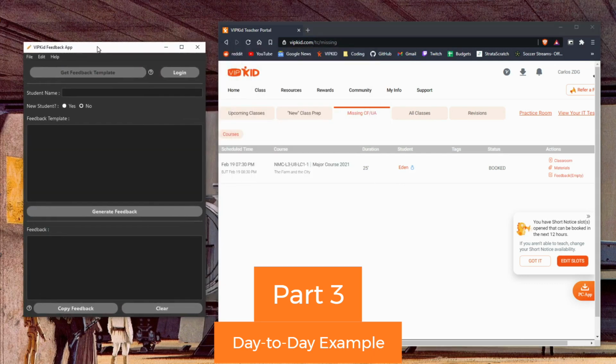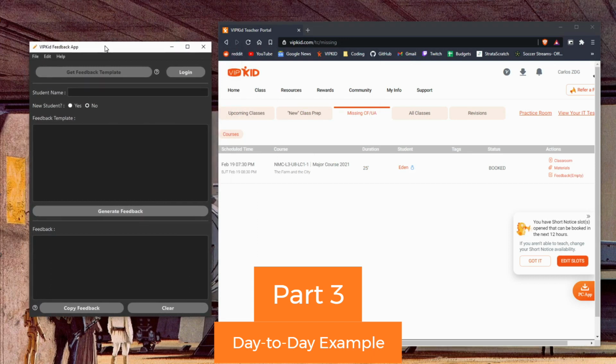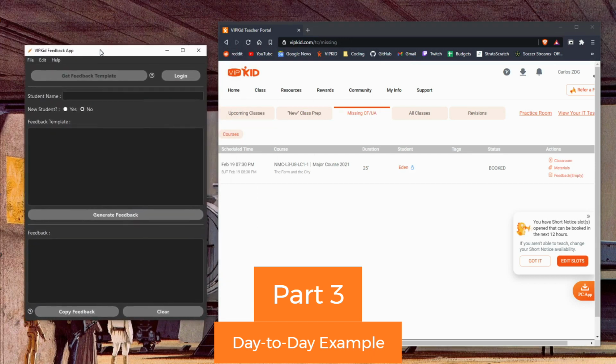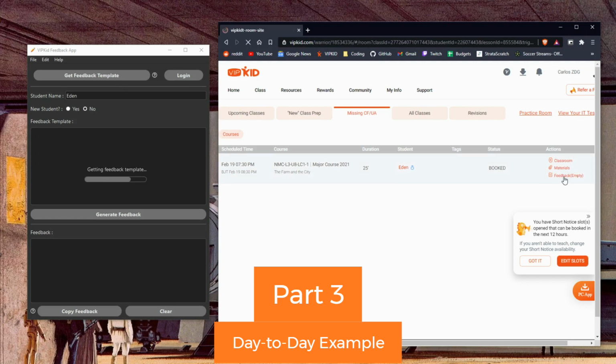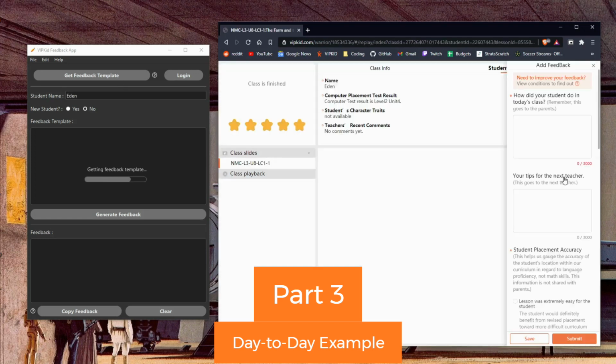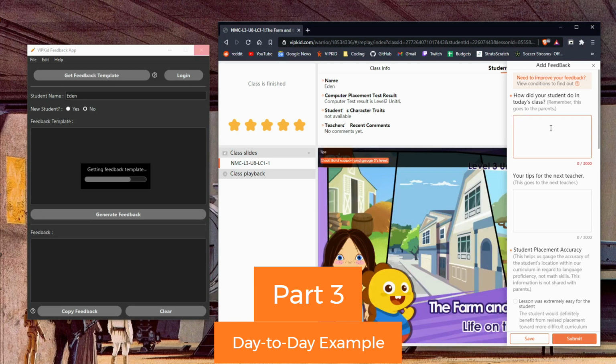Okay, so here we have our app opened. It has my login info already. So I'll just go ahead and press login. And right now it's logging into VIPKid. Takes about 4 to 5 seconds, depending on your internet speed. And then we're logged in. Now I will go ahead and press get feedback template. I'll go ahead and get Eden. While I'm waiting for that to load, I'll go to feedback here and get ready to submit the feedback. Then I'll have this page ready. By the time I'm finished, it'll have Eden's stuff up for me.